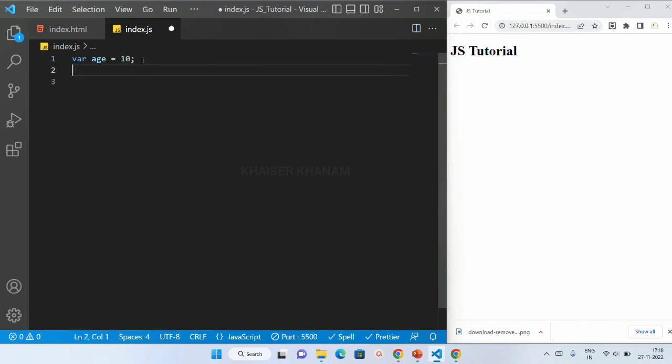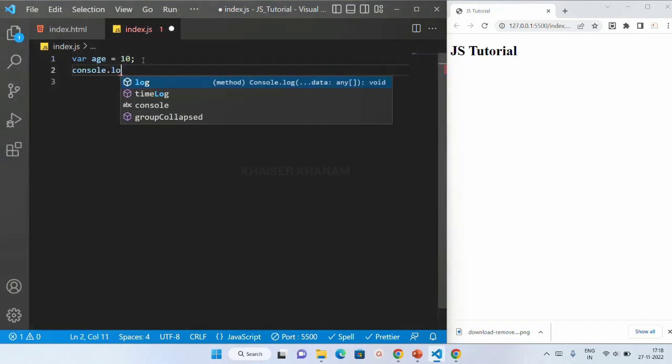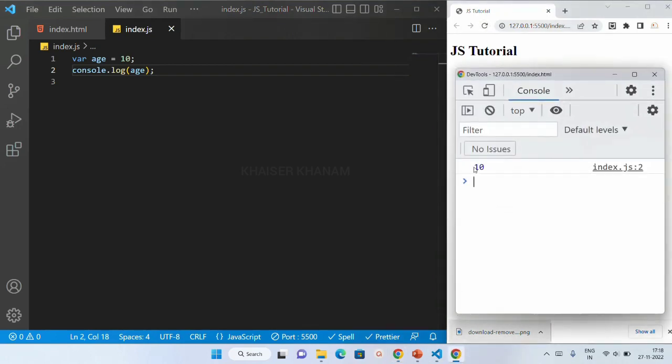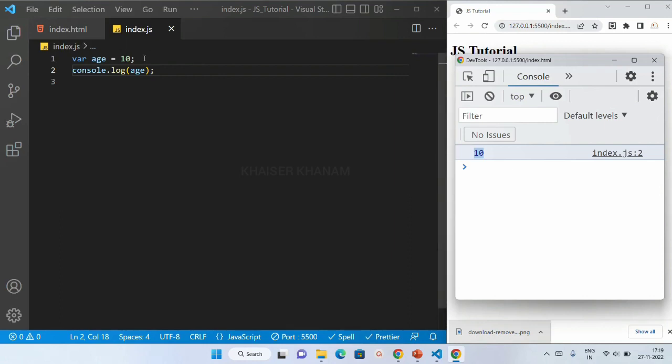Now I just want to print this. Let me write console.log and inside this I write age. I will save this, refresh, and in my console 10 is displayed. Okay, this is how we declare a variable and initialize a value to it. When we write without a value, it is called declaration. When we assign a value, it is called initialization. Okay, we are done with that second part.